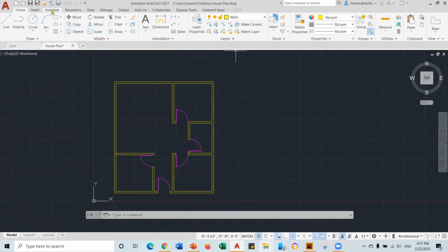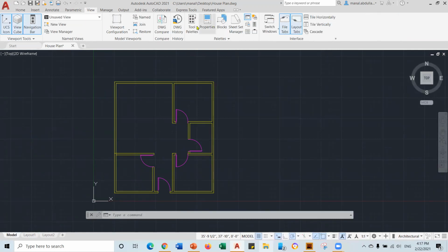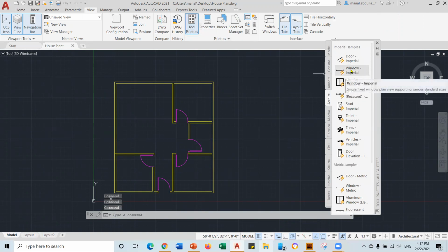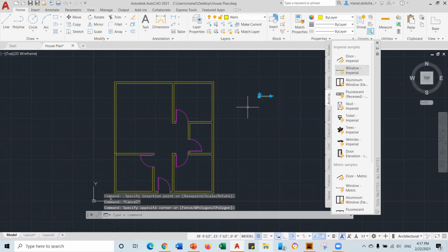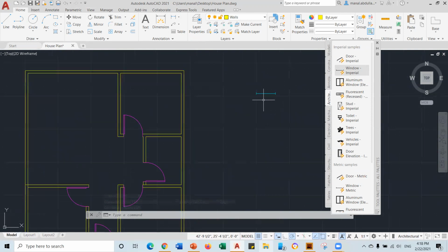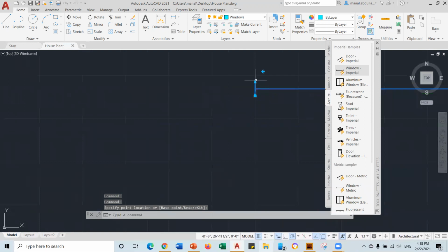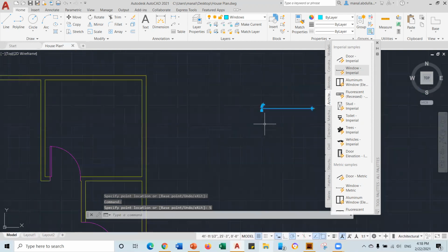Let's move on and go to view, also tool palette, and we have windows. Okay, so I'm gonna bring windows here. And this window, I need to move it to the window layer. Okay, remember to select any object if you need to move it to its layer. Now, this window, the same thing here, we can change the increments if I need it to be 5. And also you can change the width here. Click on that, and I need it to be 5 inches for the walls.